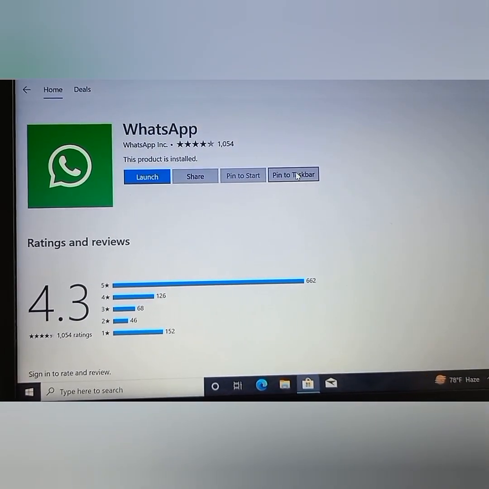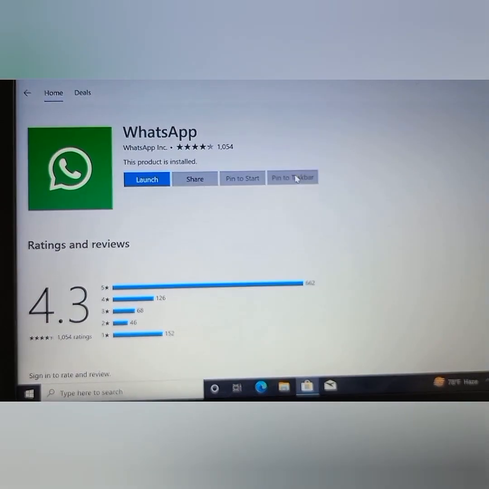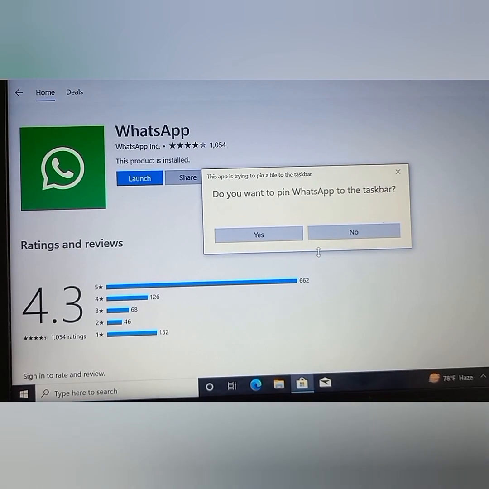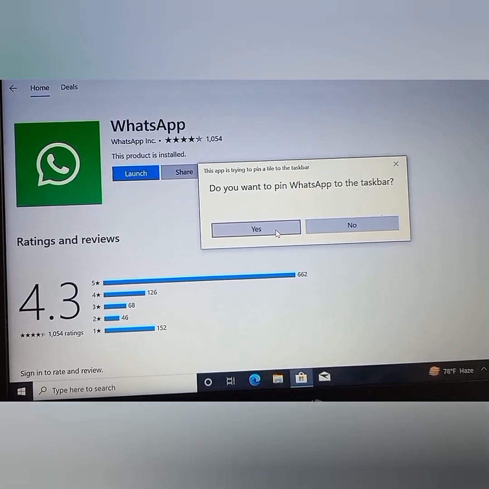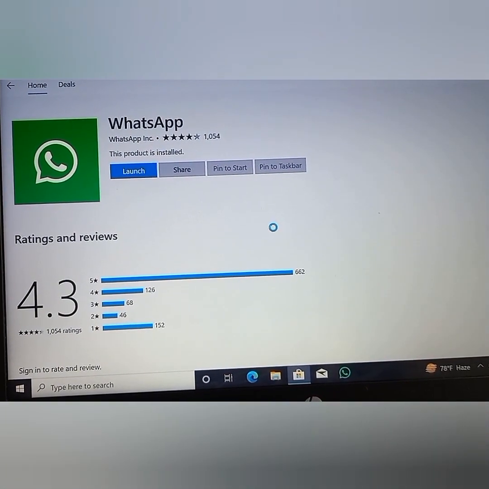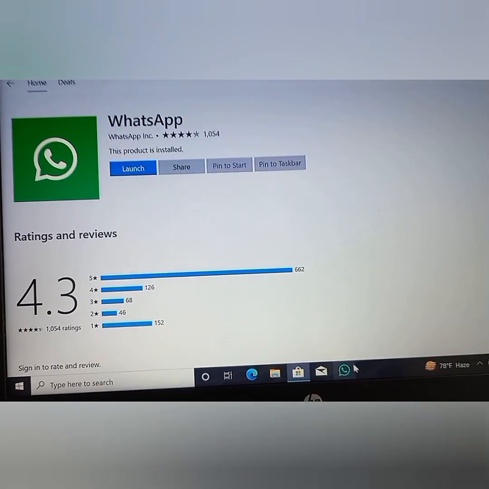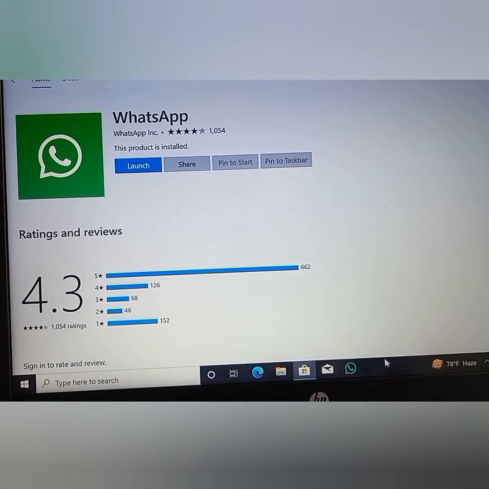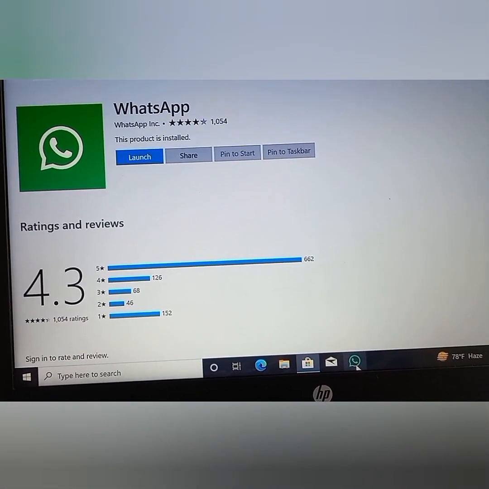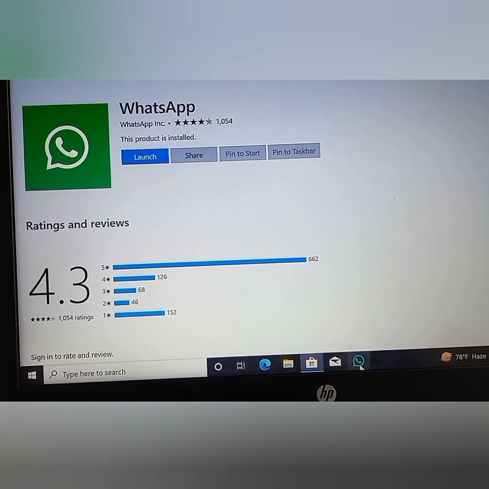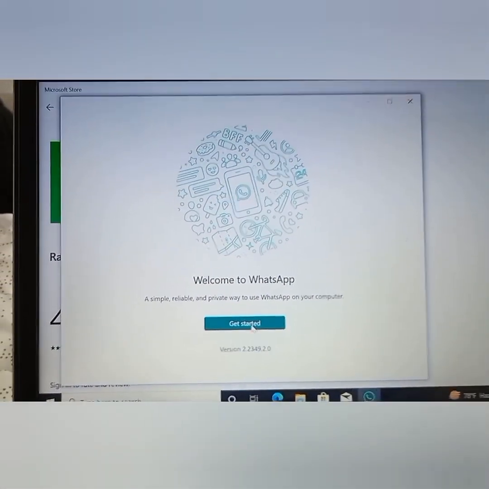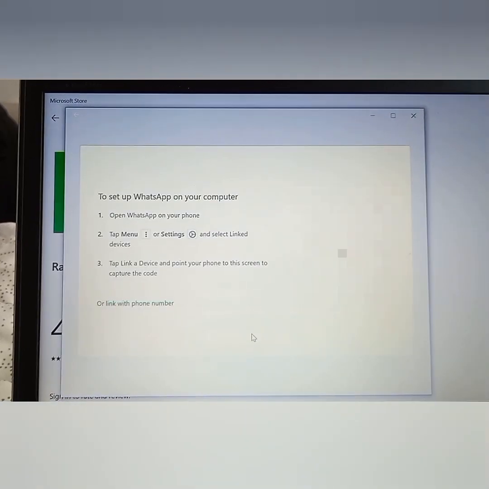Just click on the pin to taskbar option and it will ask you whether you want to pin it in the taskbar. Just click on yes and you will see that the WhatsApp icon is now pinned in the taskbar. Then the next task is to click on the icon and now click on the get started button.